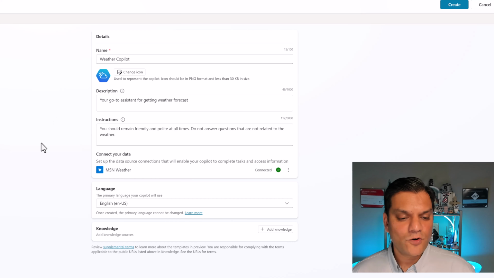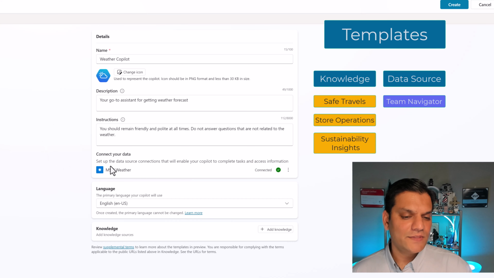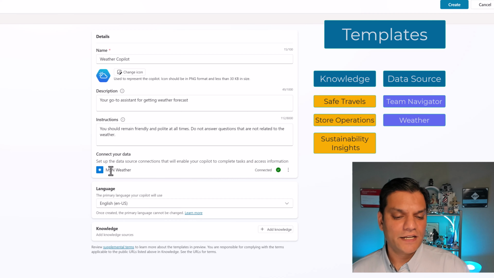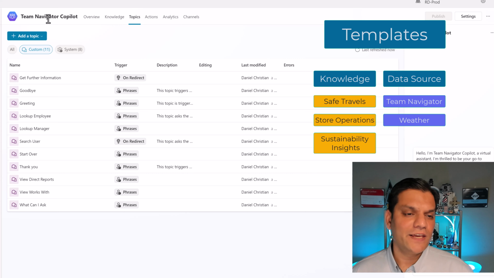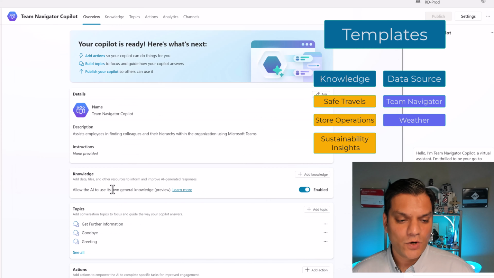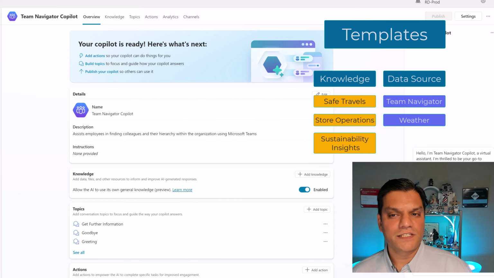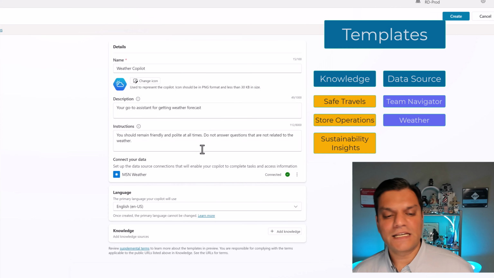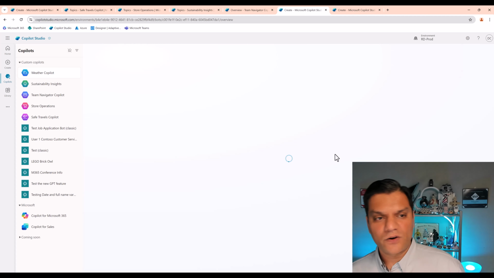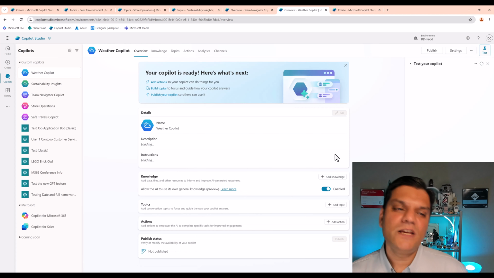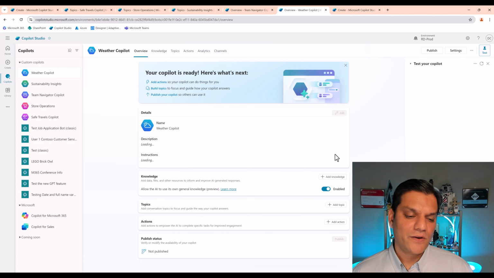This is the weather Copilot. See, the same thing: it doesn't seem to have any knowledge, but it has a data connection to MSN Weather. So very similar to this Teams Navigator Copilot. When I take a look at the overview, no knowledge over here, but it had a connection to the Office 365 users. This one has a connection to the MSN Weather. So if I create this one also, it'll go ahead and load. It creates our Copilot.